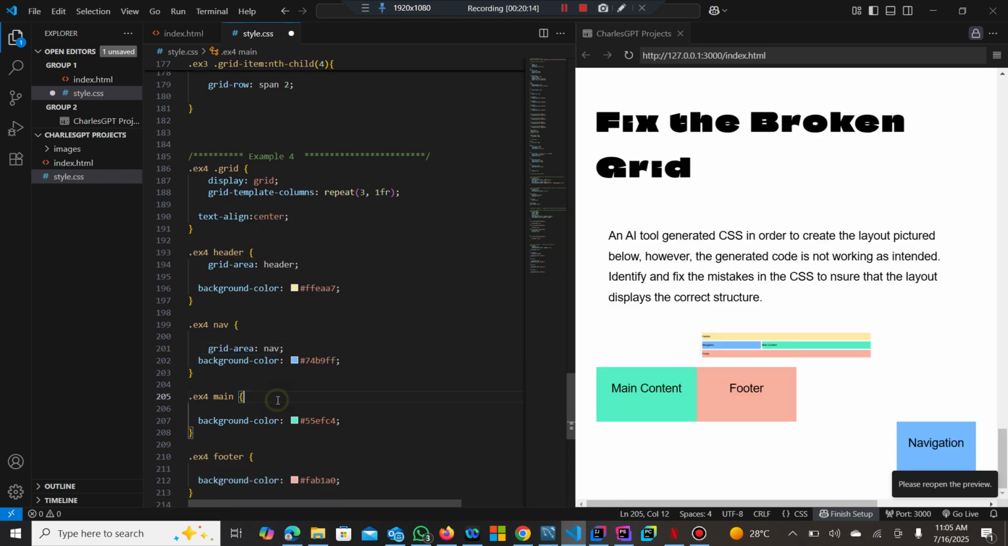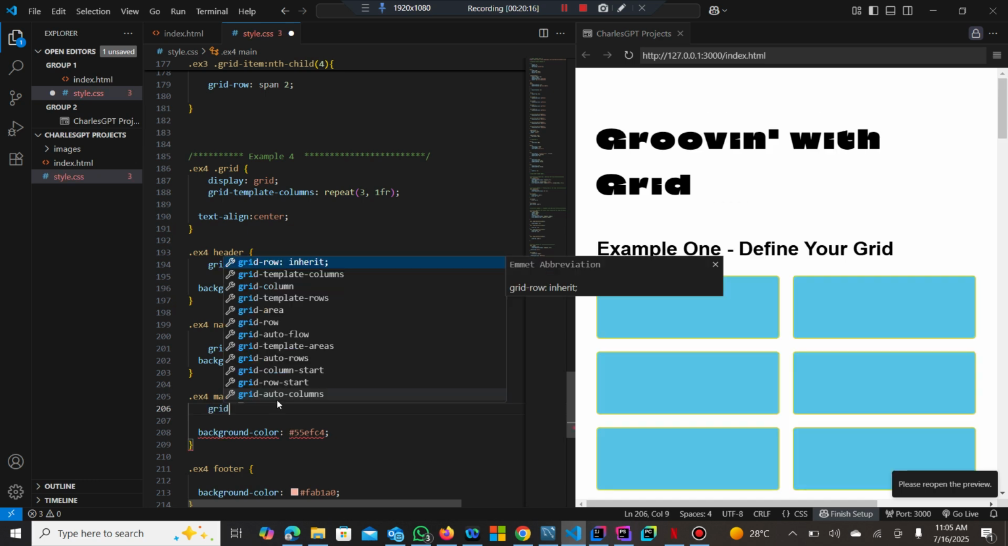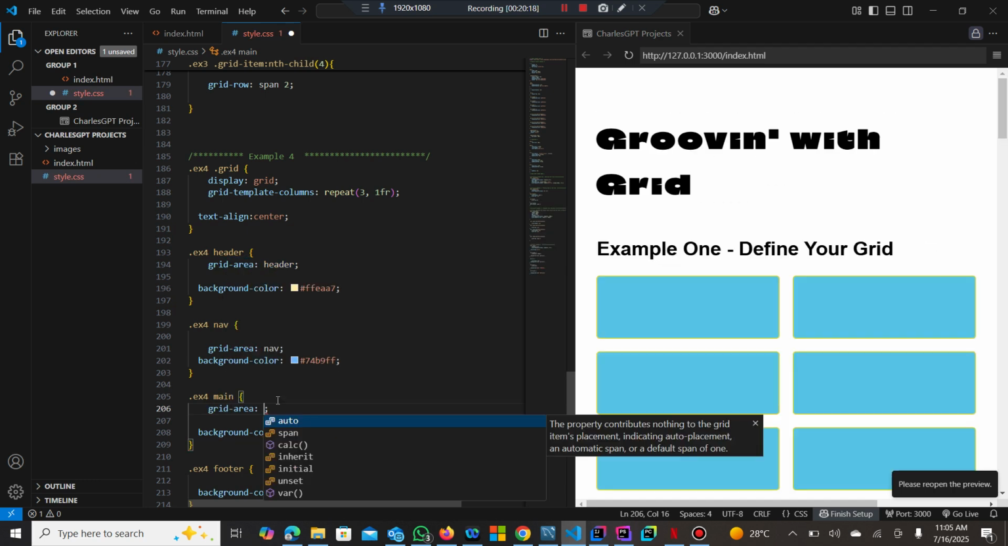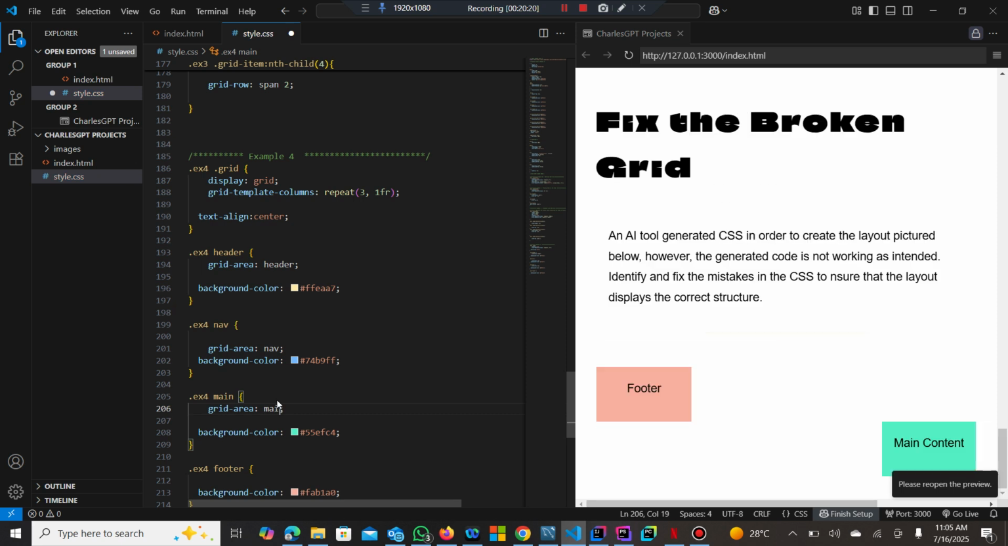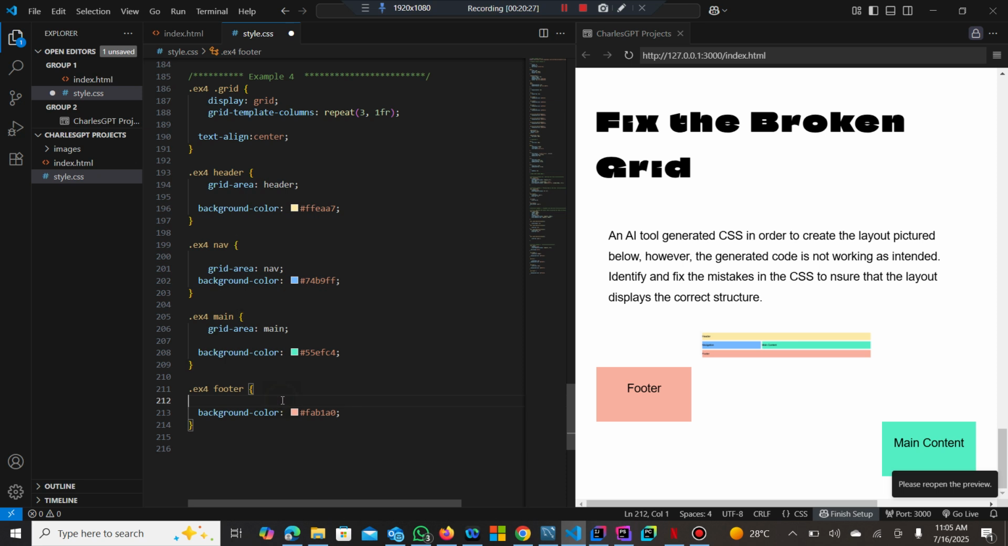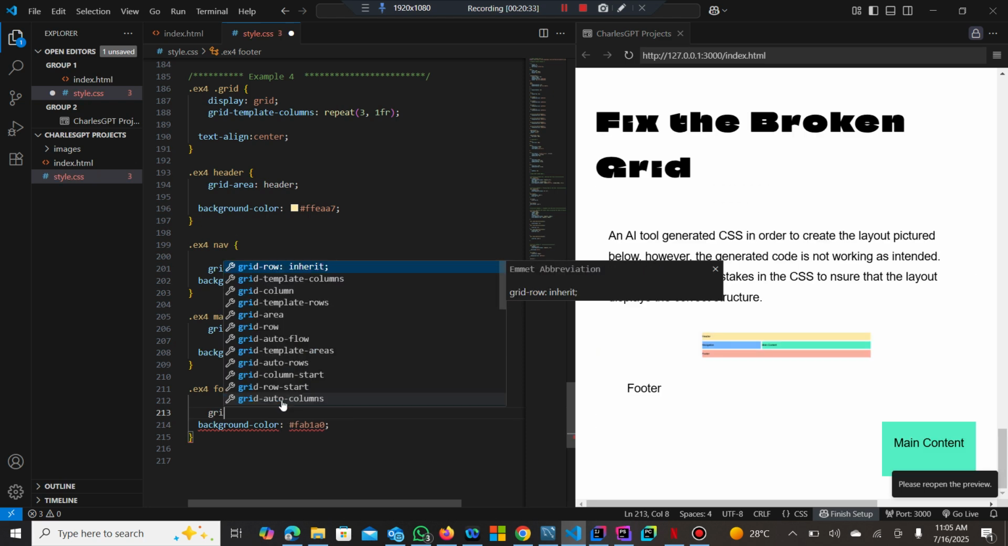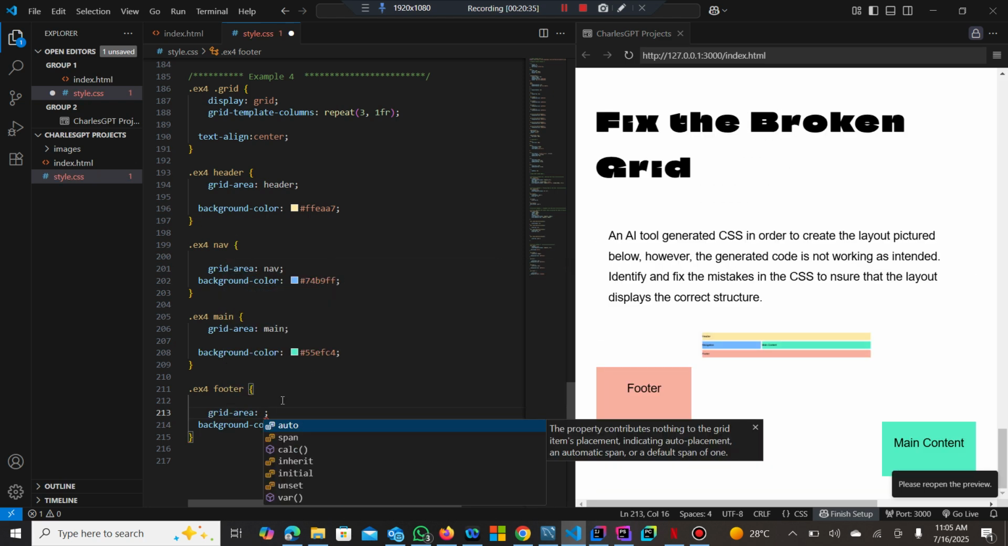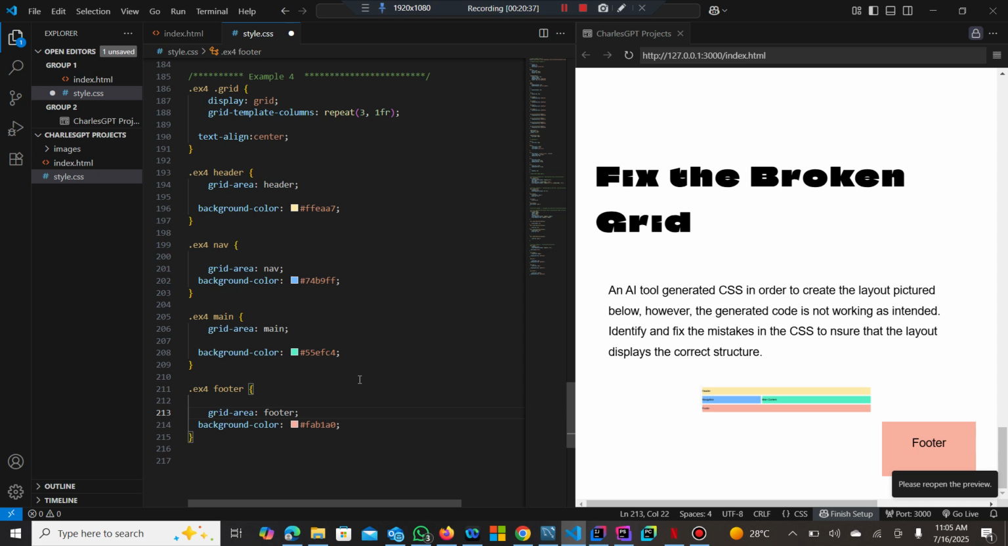Then I'll go for the main content. Grid-area for the main content is main. We'll name it main because the class is main. You see, it's just scattering around, but we're still going to fix everything. This method I think is very cool. The next one, grid-area for the footer is footer. Okay, so now let's align everything together.